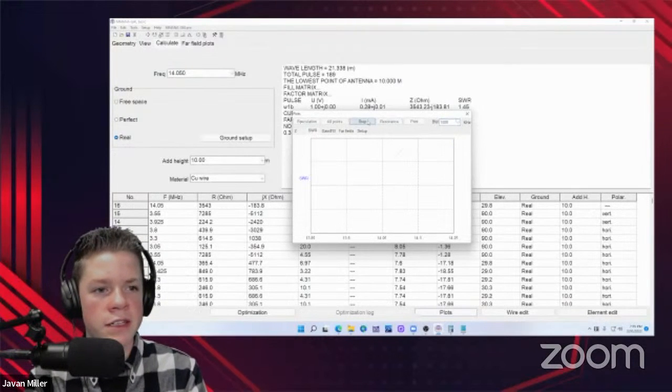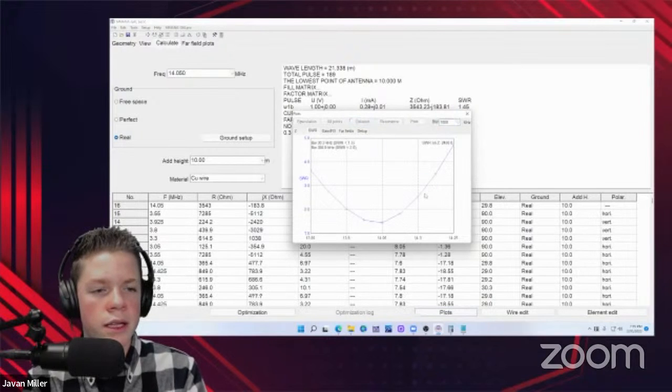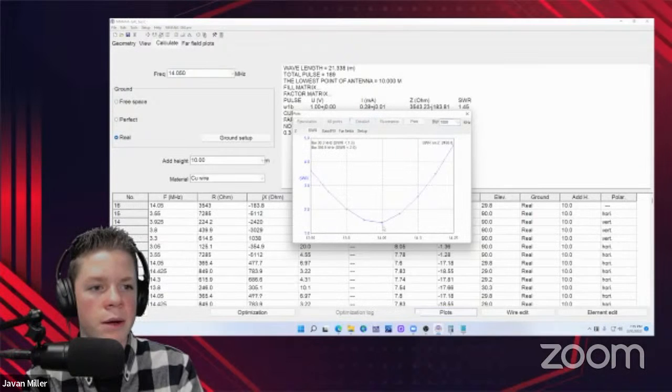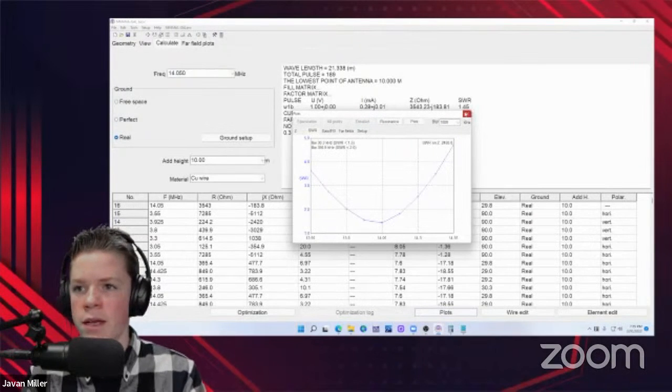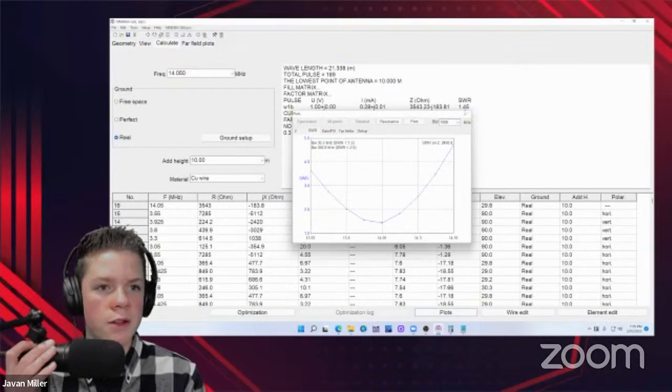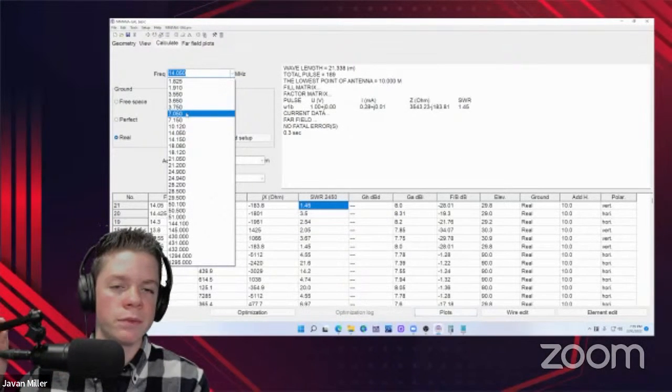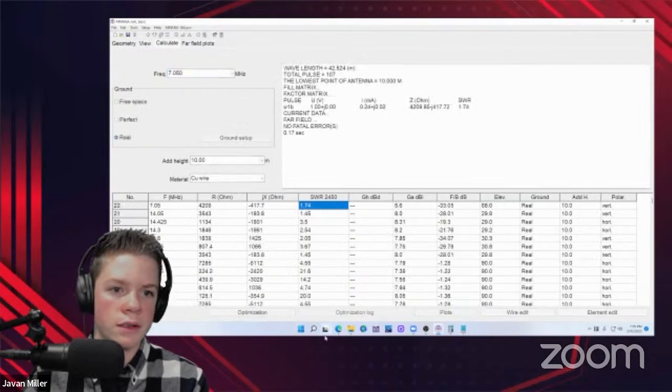Run another detailed scan. And we can see here it dips right here in the 40 meter band around the low end, around the CW portion. So that looks just about right on 20 meters. Let's see what it looks like on 40 meters.